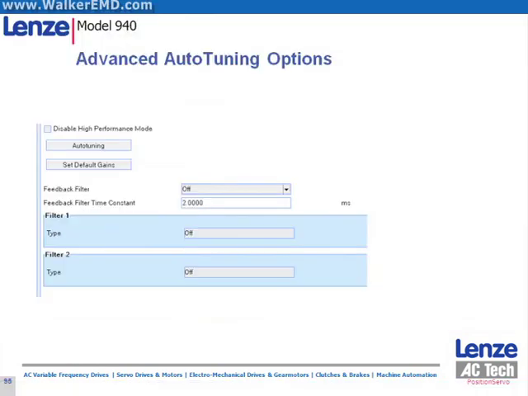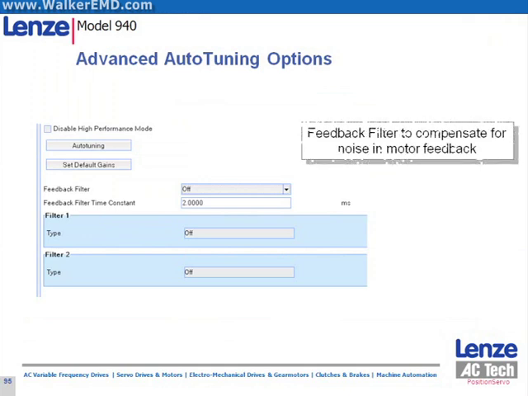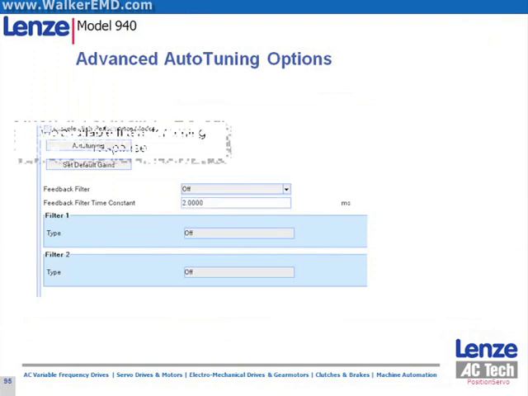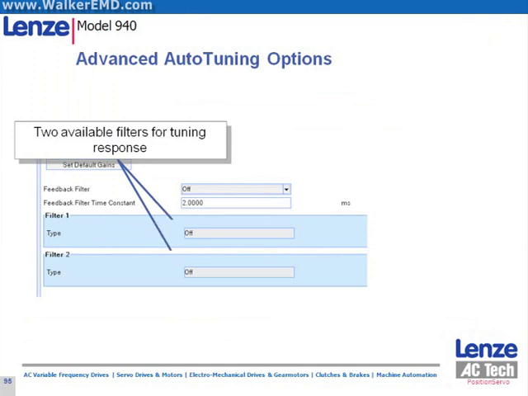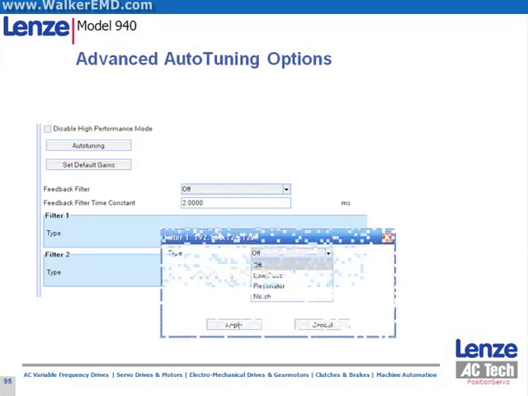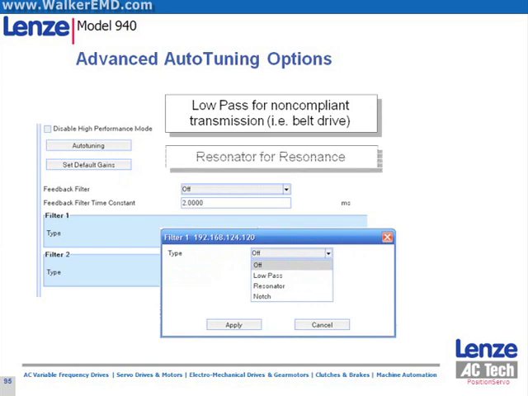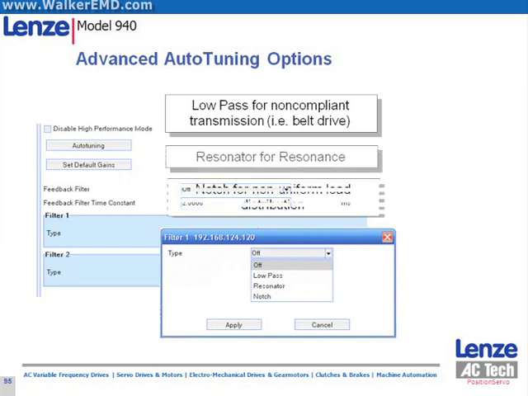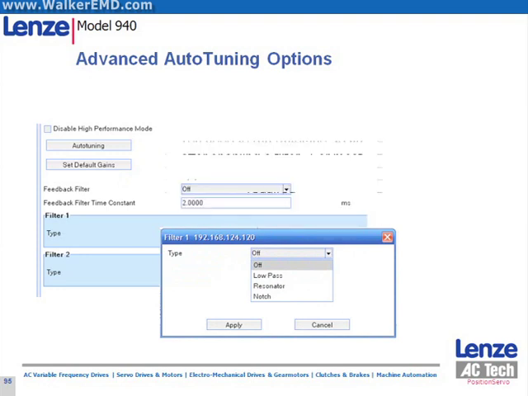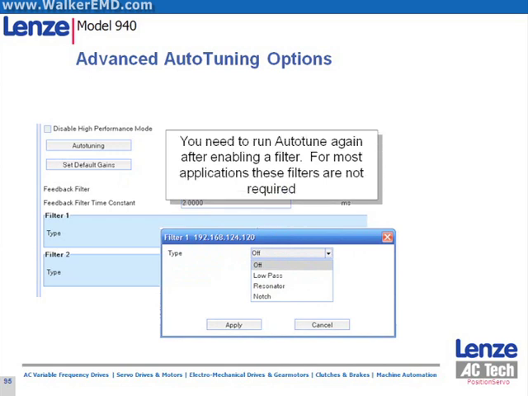For advanced applications, the drive incorporates a feedback filter with a programmable time constant to counteract noise from the motor feedback signal. It also incorporates two advanced loop filters which can be configured. A generic low-pass filter may be selected, a resonator filter may be selected to counteract mechanical resonance, and a notch filter is also available. A notch filter is useful in dealing with a non-uniform mass distribution on the load, eccentric loading, and also on tuning vertical applications. Auto-tuning must be rerun after enabling filters for proper response.